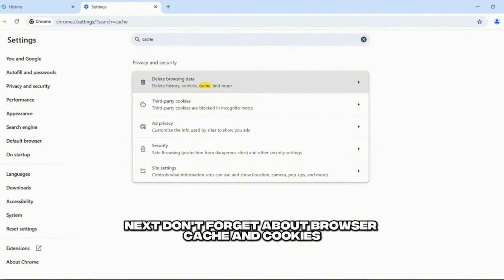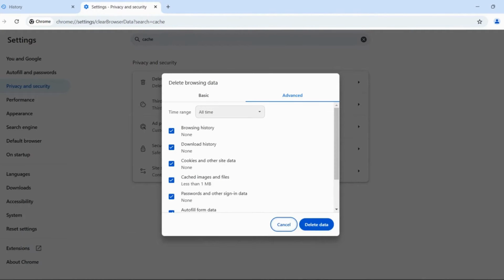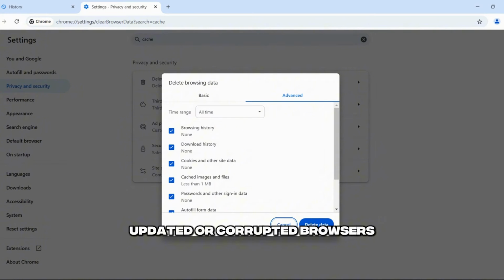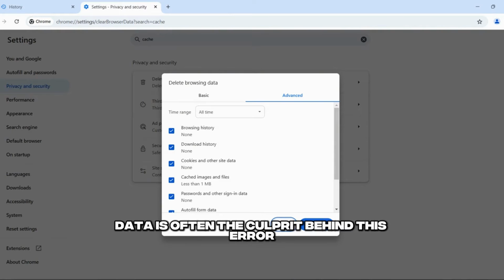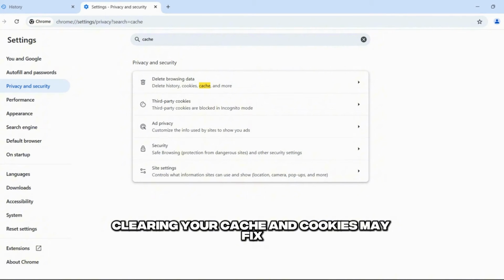Next, don't forget about browser cache and cookies. Outdated or corrupted browser data is often the culprit behind this error. Clearing your cache and cookies may fix the problem quickly. It might sound too simple, but it is one of the first steps we recommend.